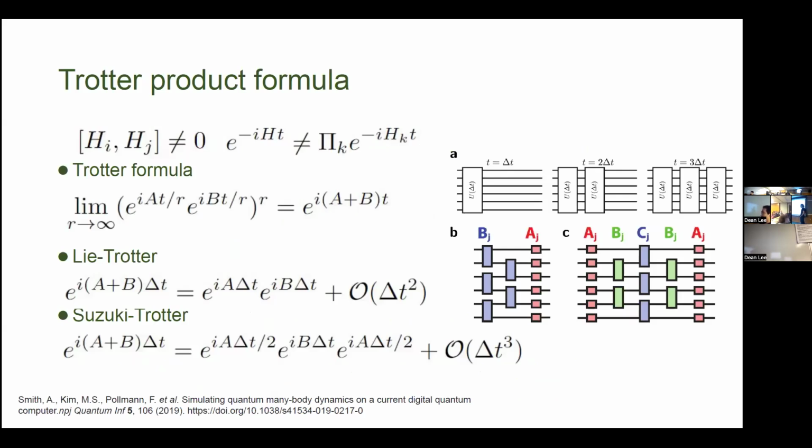There's only one problem: if those local Hamiltonian terms don't commute, you can't just write it out as a product of unitaries. So what we do is use the Trotter formula, which says if, say, your Hamiltonian is A plus B, you could write it as a product, as this constant R goes to infinity. There are two approximations you could deal with. You could use the Trotter, which is first order, with error that scales as delta t squared, and this is Suzuki-Trotter, which scales as delta t cubed.